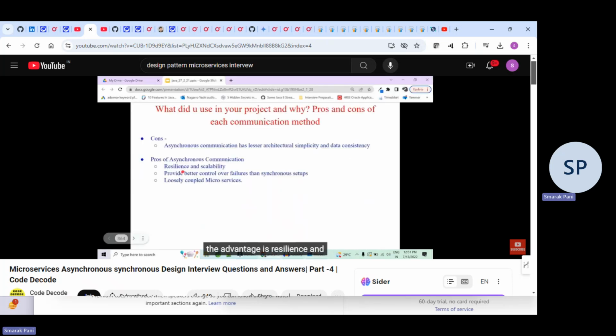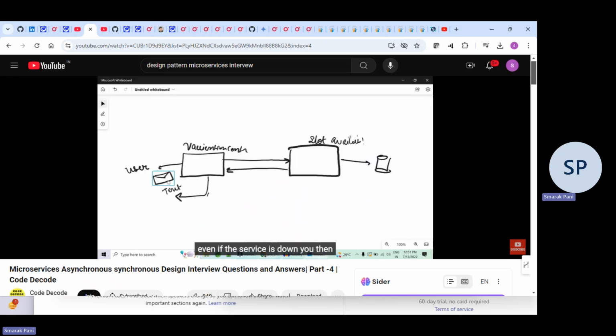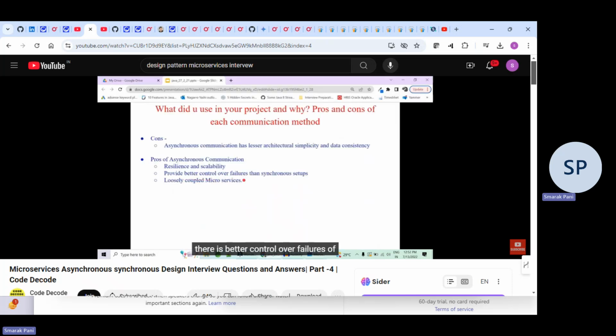The advantages: resilience and scalability. It provides better control over failures than synchronous setups. So even if the service is down, after some time when it gets up, the user will always get the notification. So there is better control over failures than with synchronous setups.